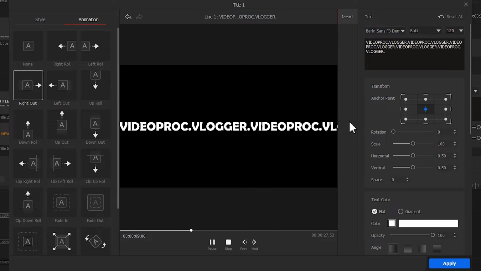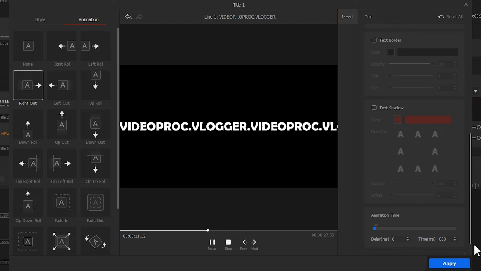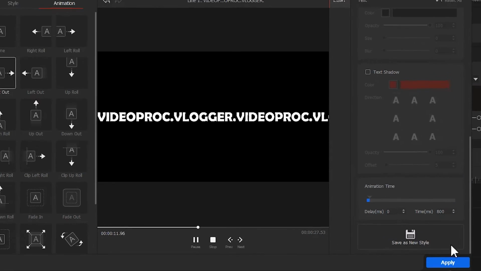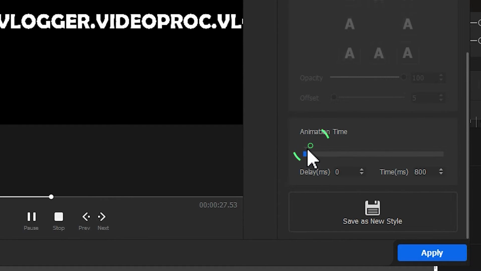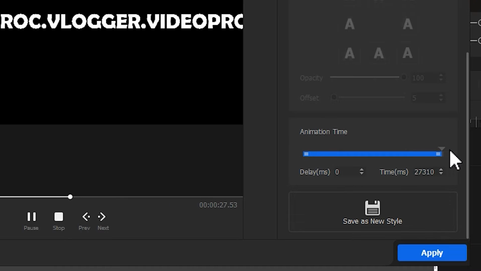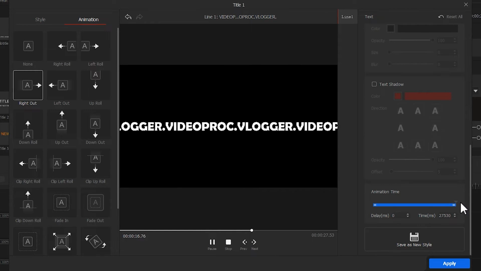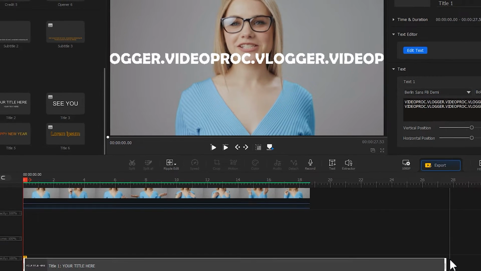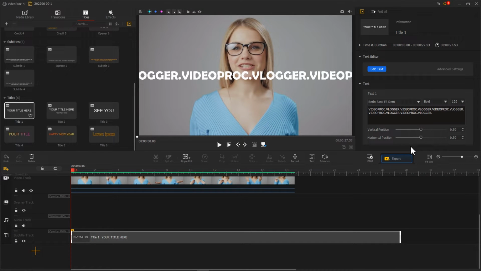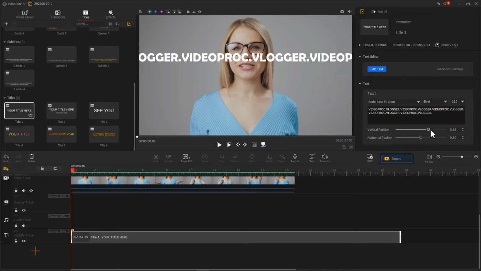We find the animation time on the right. And drag this little triangle to the far right. Now, the text could keep scrolling. Click Apply to enter to the main interface. Adjust the two sliders here so that the text stays at the top.